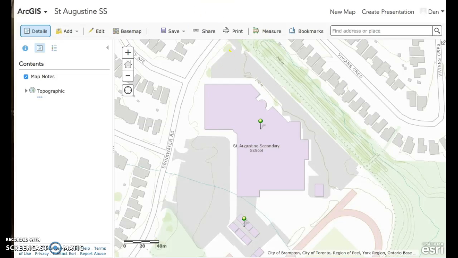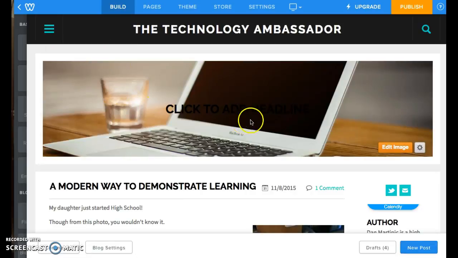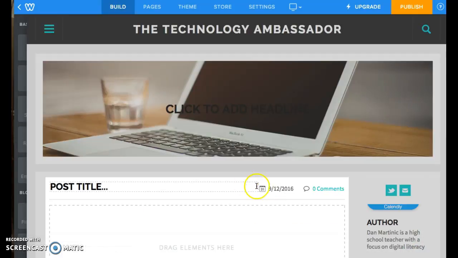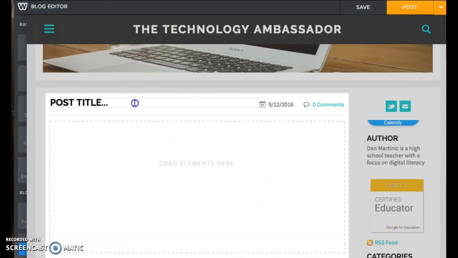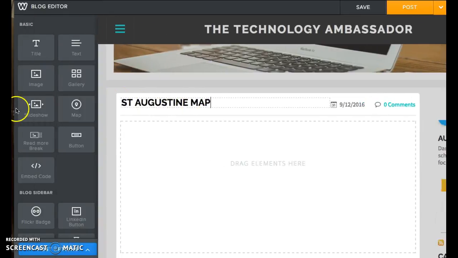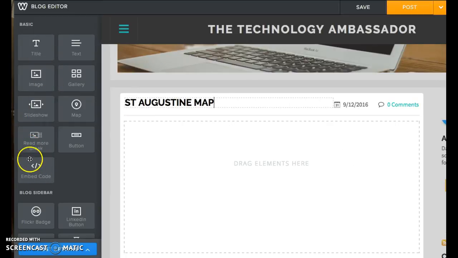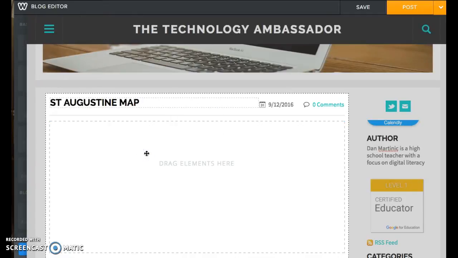Now I've got my Weebly editor open. This is my blog, my personal blog. I'm going to go to new post. I'm going to start a new post here. I'm going to call it St. Augustine map. Now if you look over here, you'll see something called embed code. I'm going to drag that feature over.